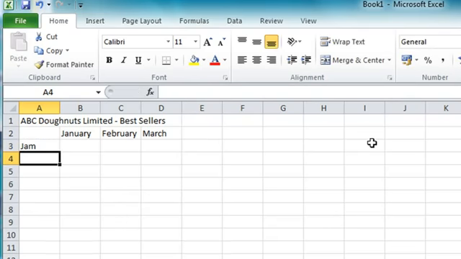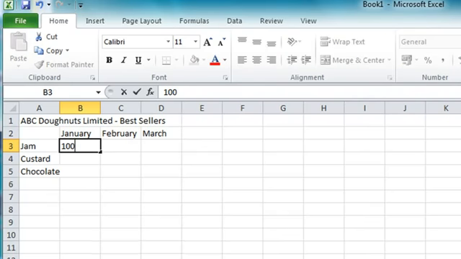Okay, so let's come back to column A and click into cell A3 there, and I'm going to enter my 3 best-selling donuts. Well, for this business anyway. If you prefer other donuts, then you can enter your own names, I don't mind. So those are my labels for my little spreadsheet, the main labels, and I'm going to enter some sales figures now.